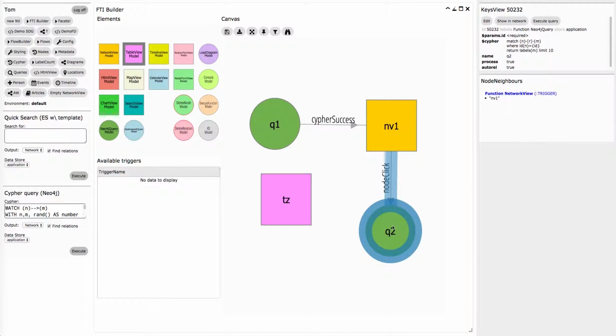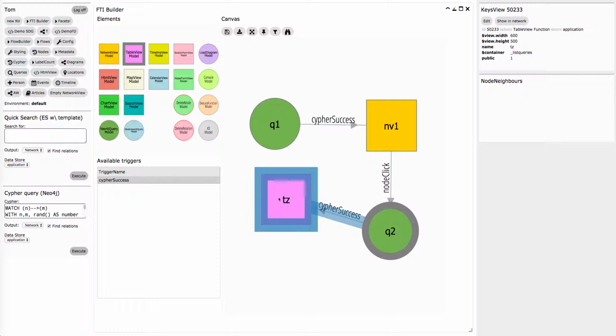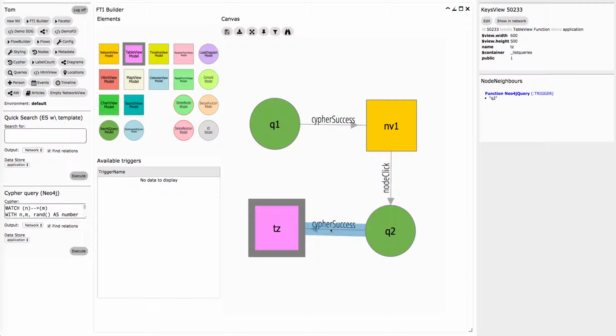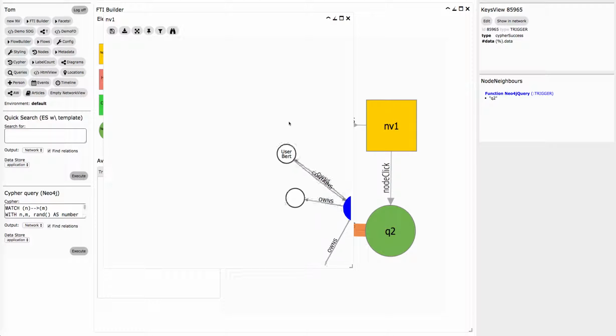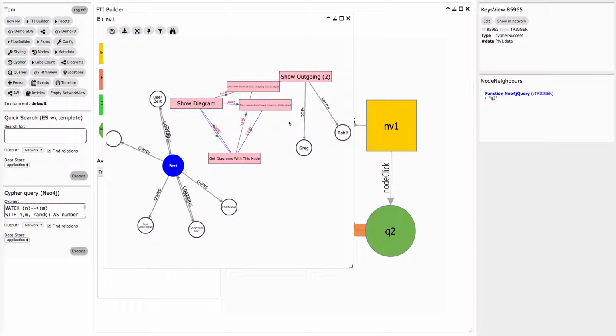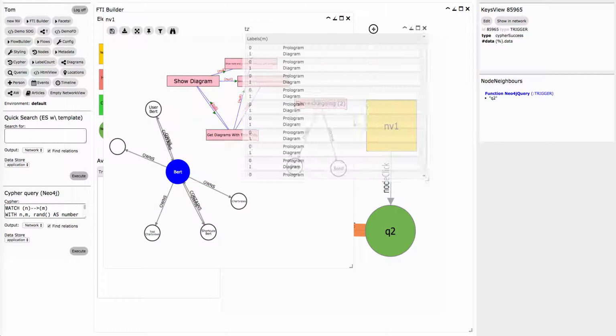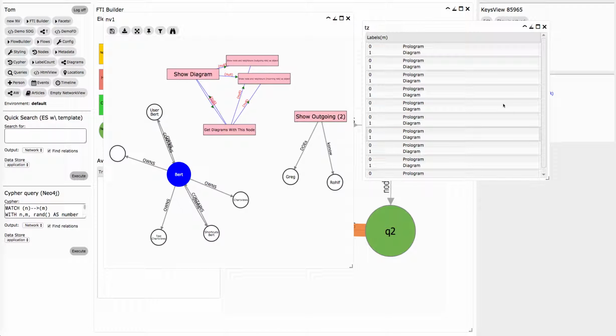So now I have the query, and I still have to send the data to the table view. Here is a Cypher success, and this is the most basic way of sending data. It provides an array on the basis of the data that is returned by the Neo4j query. So if I run it from here again, I have this, and now if I click, I get the labels of my 10 neighbors.